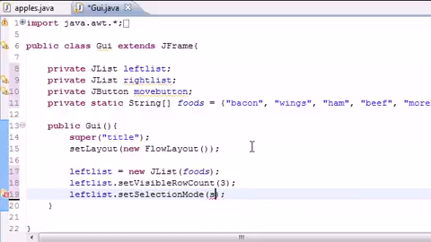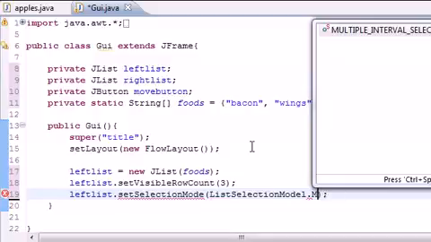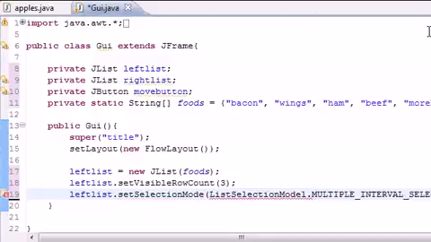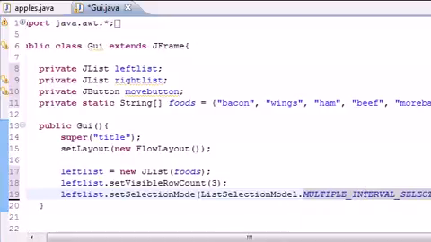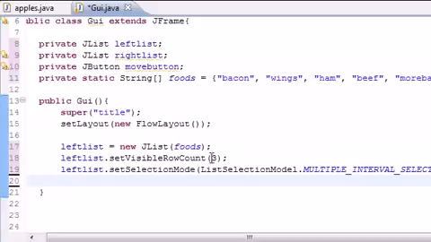And our selection mode, unlike before, is going to be list selection model dot multiple interval selection. What this means is, unlike last time where you could only select one thing at a time, with multiple interval selection, using your control and shift keys on your keyboard, you can select multiple items at a time. So now the last thing that we need to do to our left list is add it to the screen.